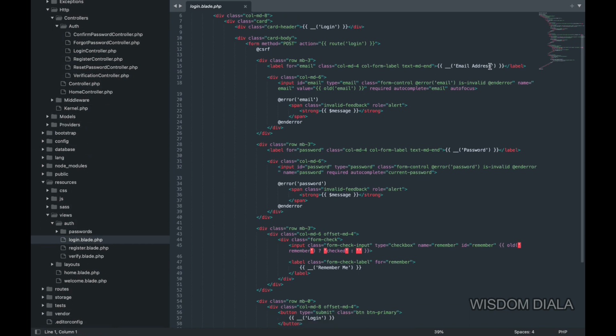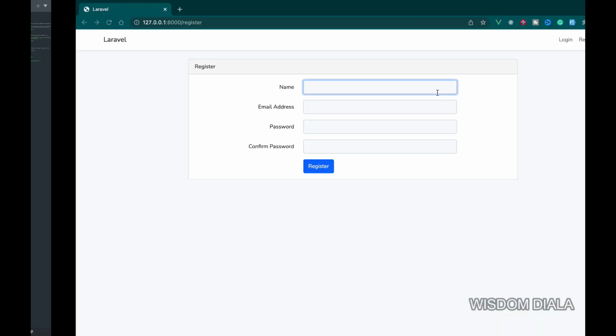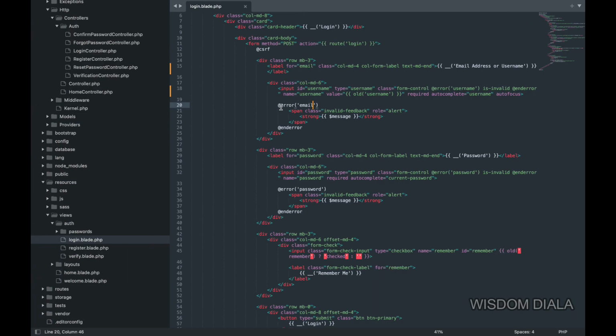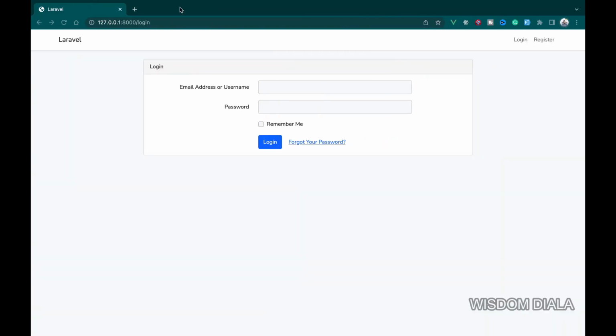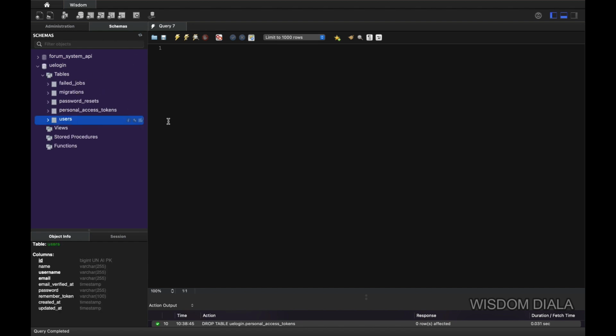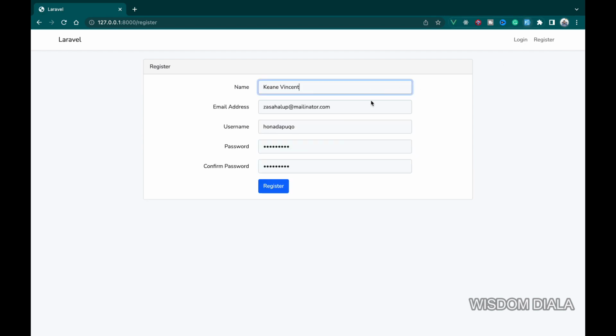Next, I'm going to modify the email field in the login blade file, changing the email field to username, which will accept either email or username as login credential. After everything is set, I will now run migration to create the tables we need. Let's register a user whose credentials we will use to test the functionality of what we're trying to implement.